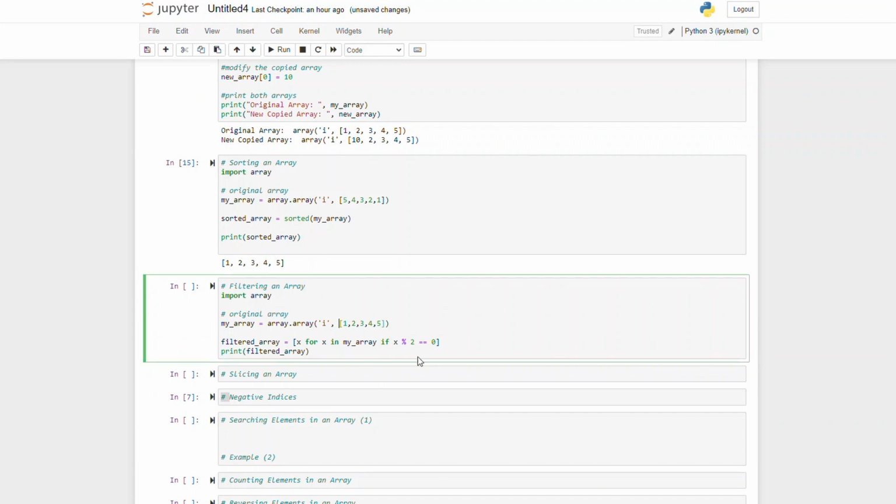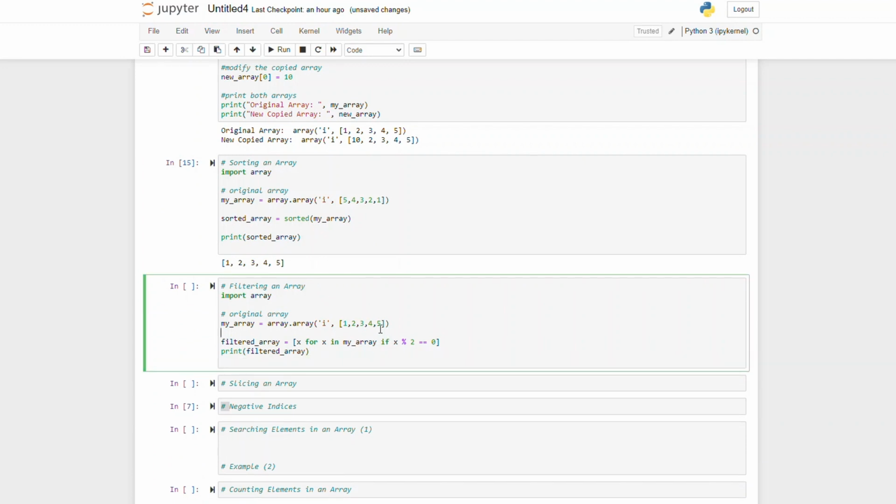Here we try to filter out only the even numbers from our array. We define an array called my_array using the array function. It is initialized with integer elements 1, 2, 3, 4, 5. Next, we use list comprehension to create a new list called filtered_array. The list comprehension iterates over each element x in my_array and checks if it is divisible by 2 using the condition x % 2 == 0. If the condition is true, the element is added to filtered_array. Finally, we print the filtered_array, which contains only the even numbers from the original array.